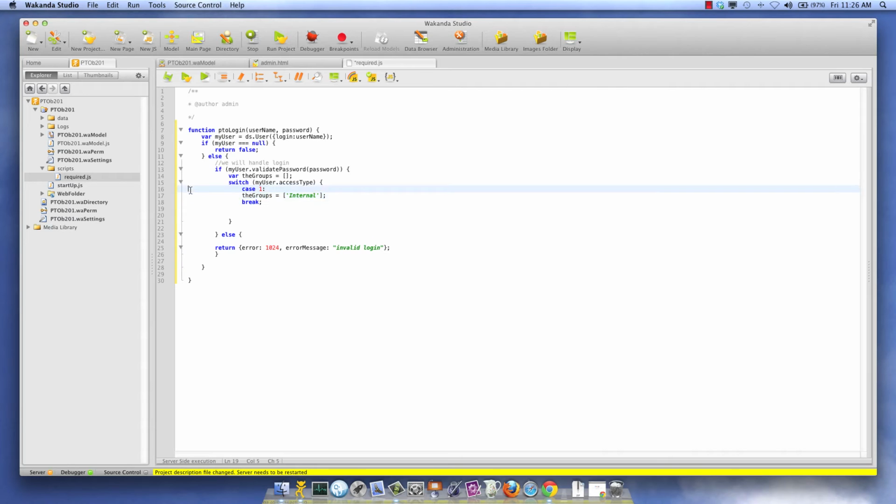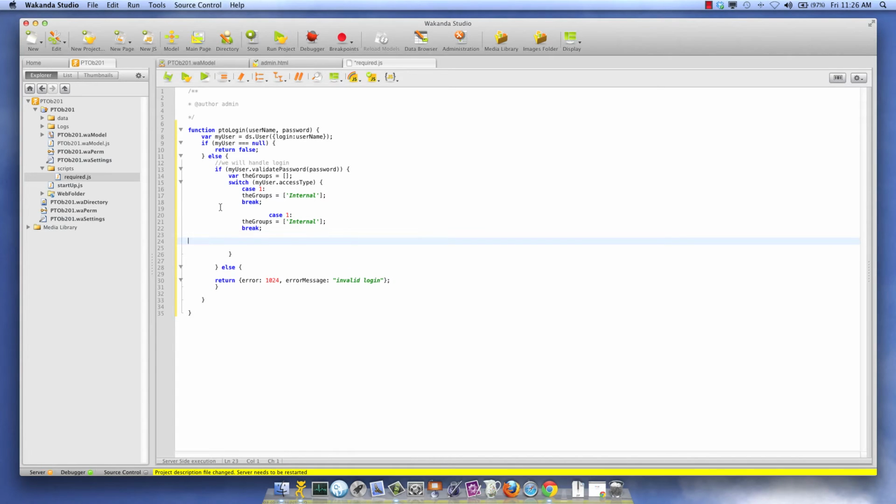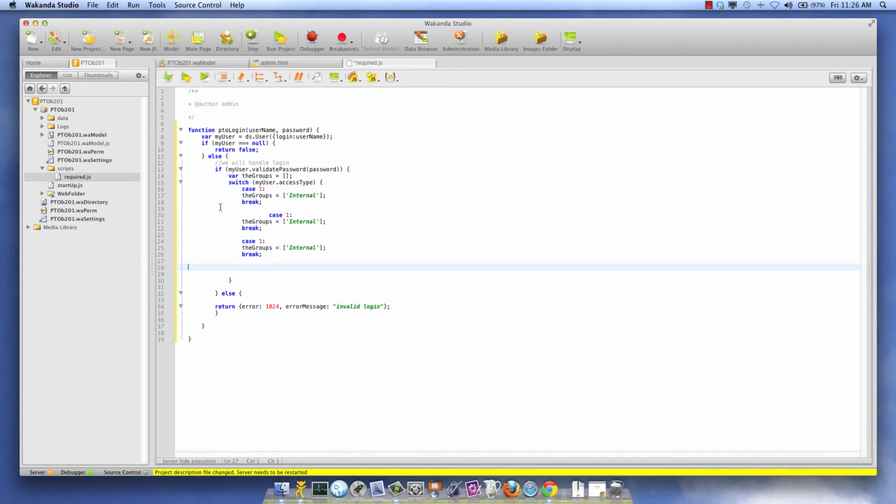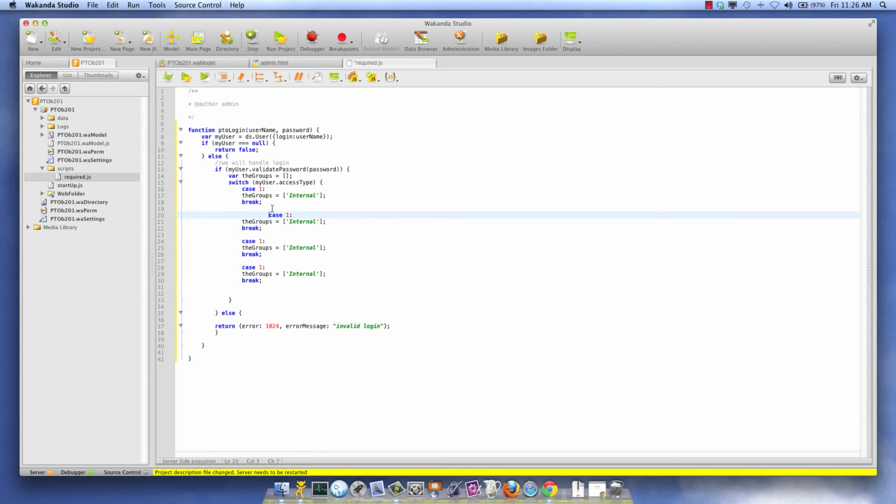And let's just copy this. Okay, access level 2 will be the administrator. Access level 3 will be manager. And access level 4 will be employee. And I can change this scheme as I see fit as I'm developing my application.